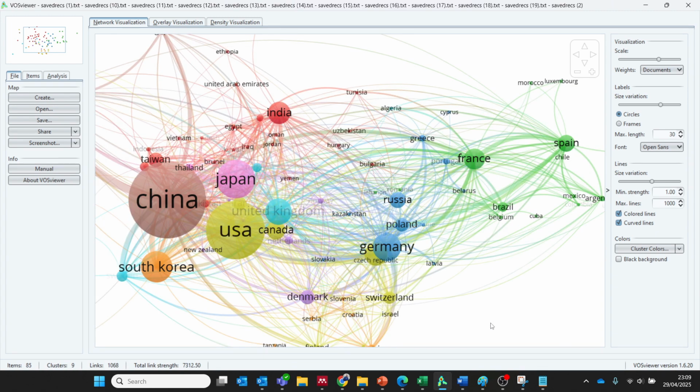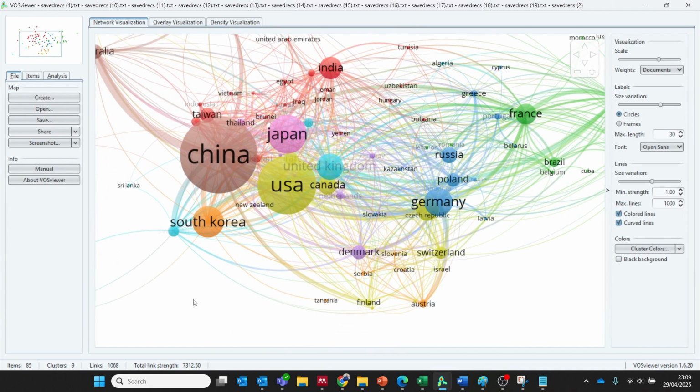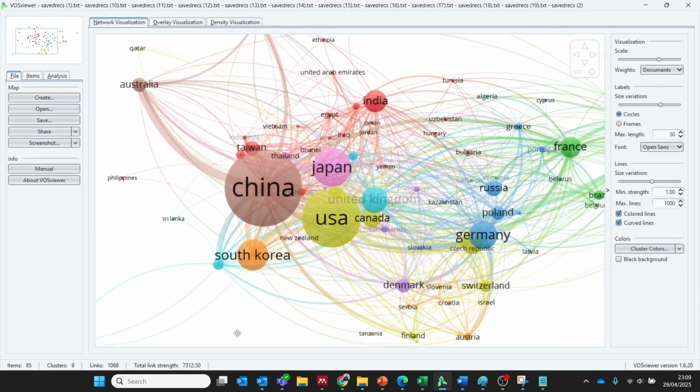Okay, I hope this is a useful video, because many people have been complaining about this challenge in bibliometric analysis using VOSviewer, where data or items split into two different entities. To do this, just follow my steps.